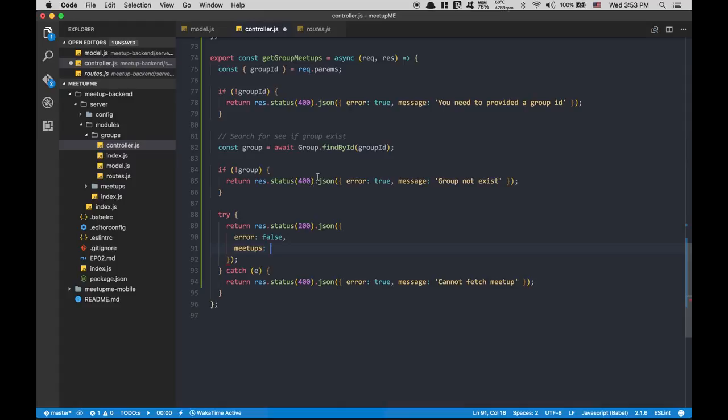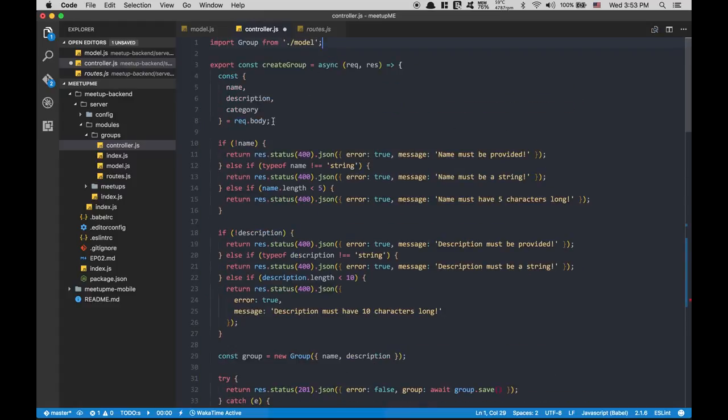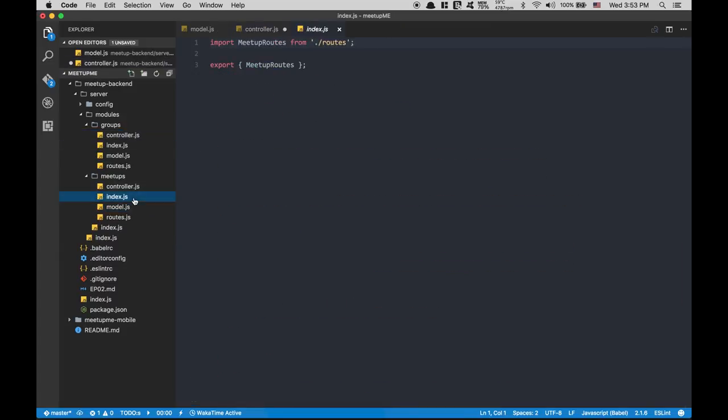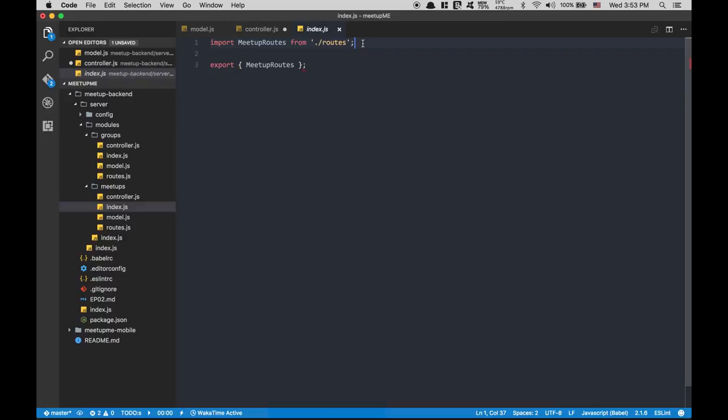Now I need to import my meetup at the top. So I need to import this model right there. But for doing this, I'm gonna go to my index.js file here. I'm gonna do the same as what I've done for my route. So I'm gonna import. I like to put that at the top. So import meetup. I give the same name as my model from my model here.